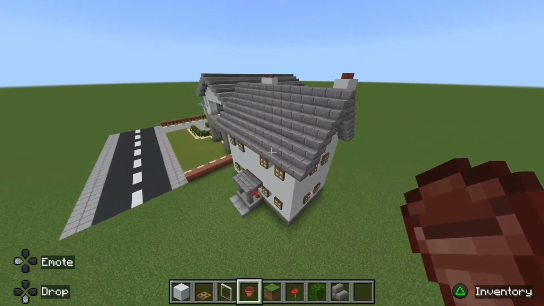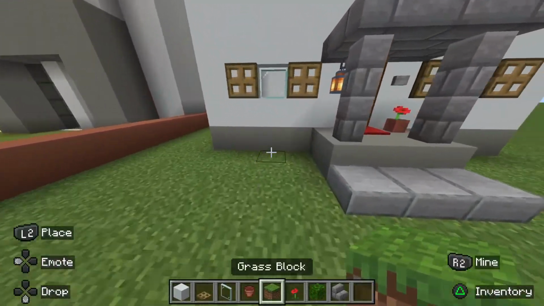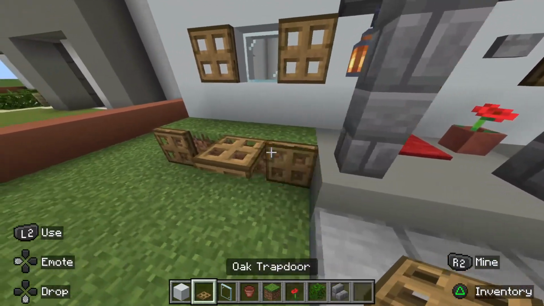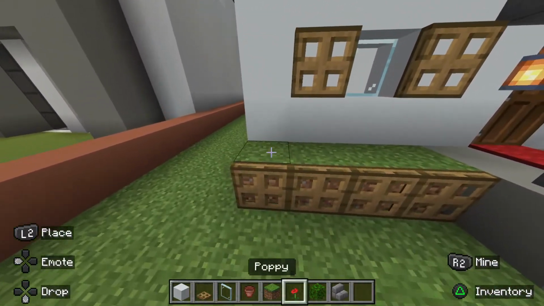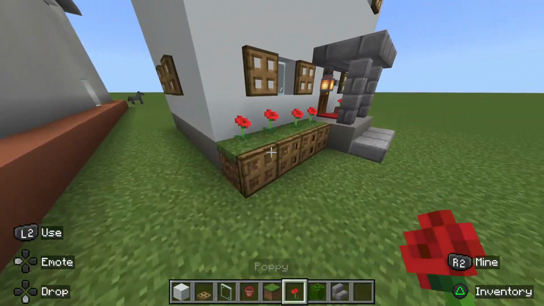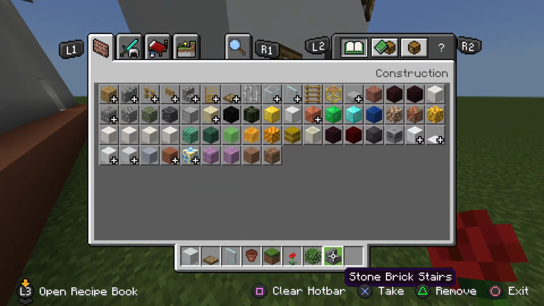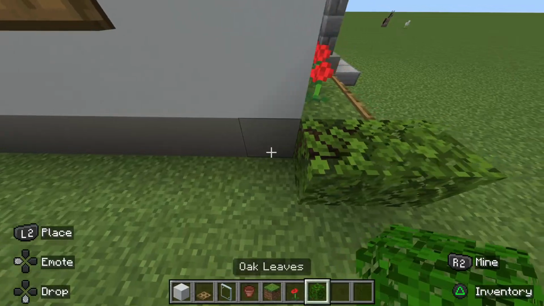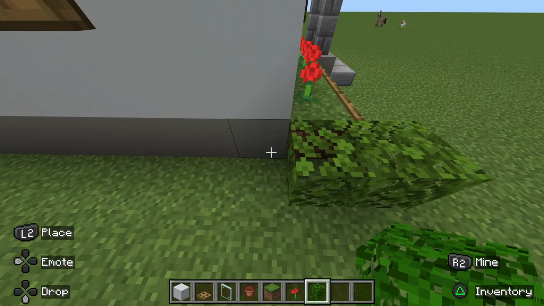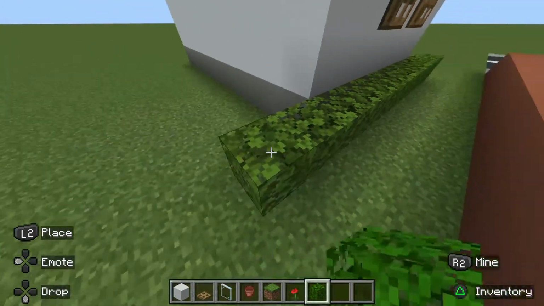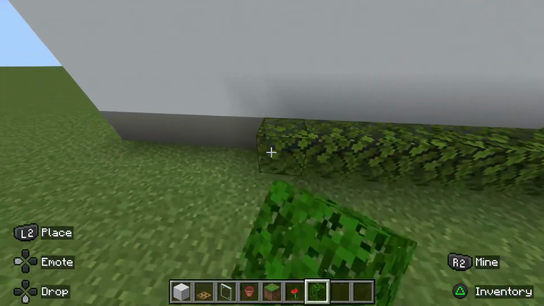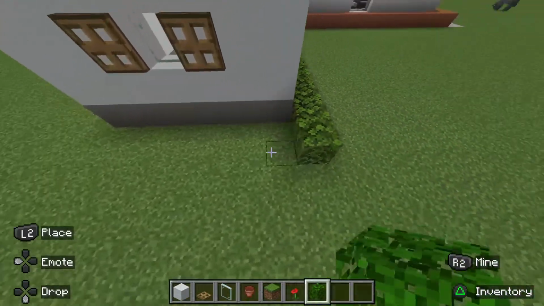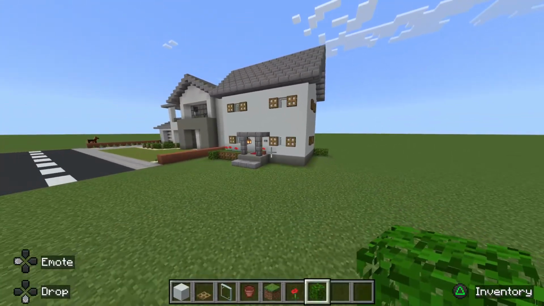Left of the porch on the front of the house, we are going to add a row of grass blocks, which we then want to place flipped down oak trapdoors in front of, with poppies or any flower of your choice inside of those grass blocks. We then want to add oak leaves to the side of this, extend the oak leaves forward, but more importantly, extend the oak leaves backwards, wrap them around the back of the house, and maybe extend them just an additional row here, just on the side, maybe even two. So the end result will look like this.